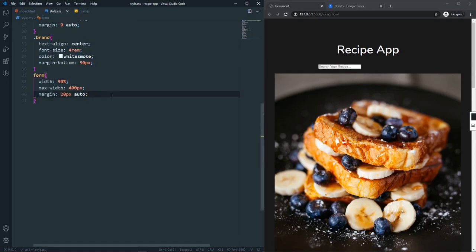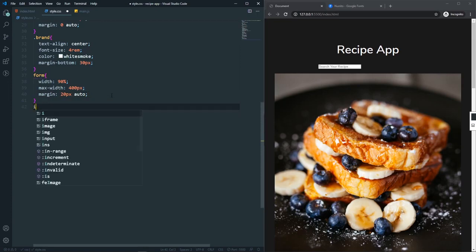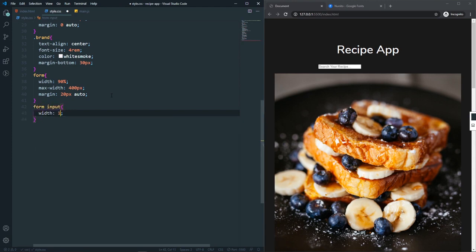So after that, what I need actually, I need to center my input. So if I come to the form input, so form input, and say that width will be 100%. So now you can see that that's the form, and the input width is now 100% of our form. So what I need actually, I don't need any kind of background for our input.